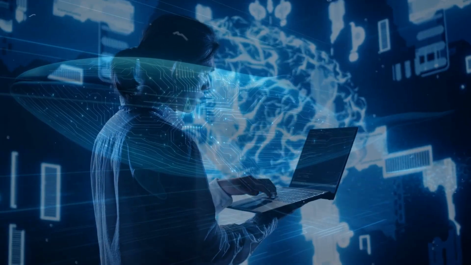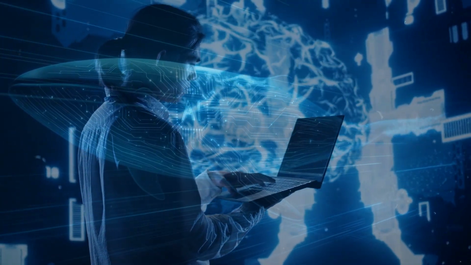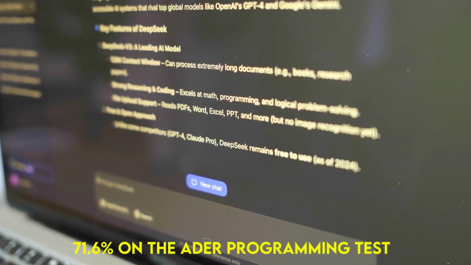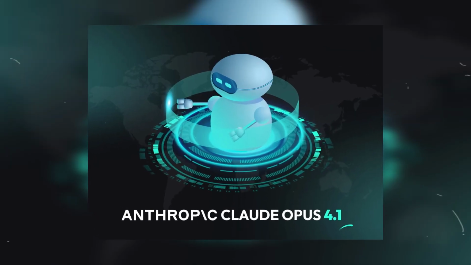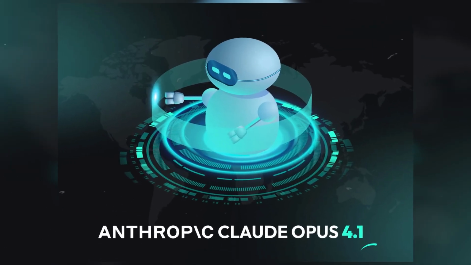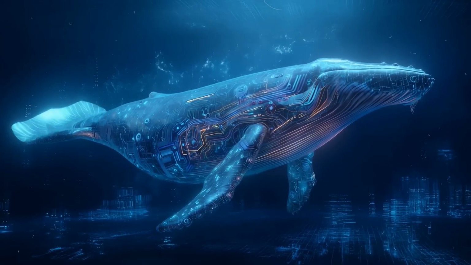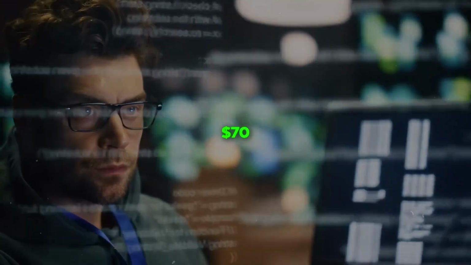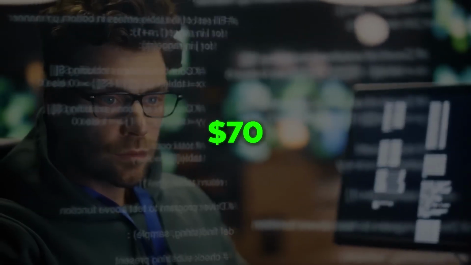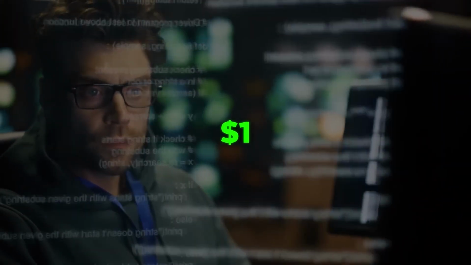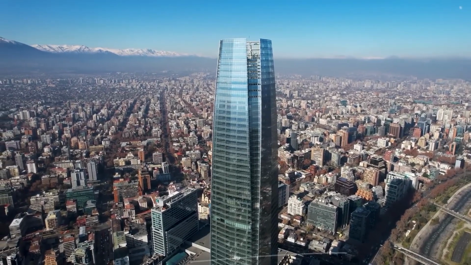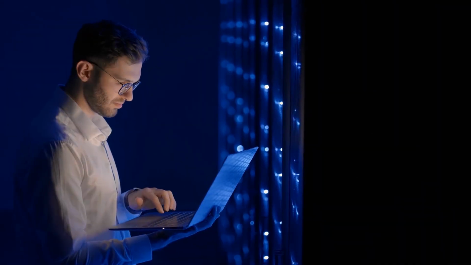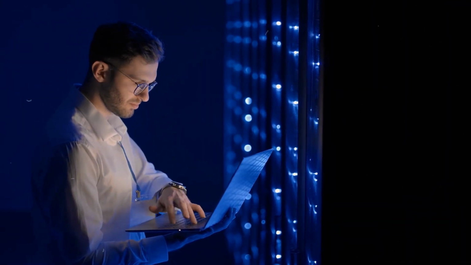And today, we're going to break down why this release is such a game changer, technically, economically, and geopolitically. Most AI launches come with hype. This one came with numbers, a benchmark score of 71.6% on the Aider programming test, higher than Anthropic's Claude Opus 4. And the kicker? It runs 68 times cheaper. Think about that for a moment. If coding a project costs $70 on a closed system, DeepSeek v3.1 can do it for about $1. For startups, for enterprises, for anyone deploying thousands of tasks daily, that is not just a discount. That is an earthquake for budgets.